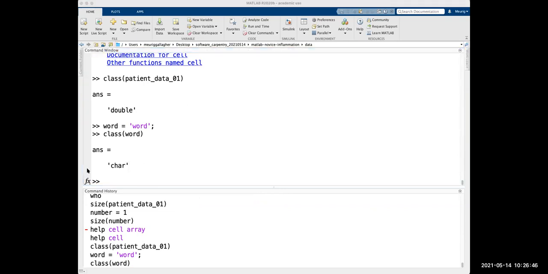Okay, so that's the end of lesson 1. So basically what we've gone through is the introduction to MATLAB, what the different windows look like. So the command window, the workspace, your current folder.